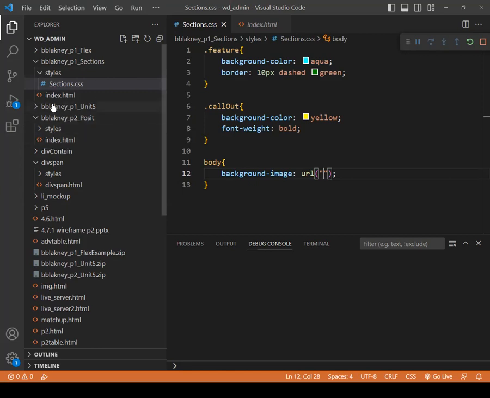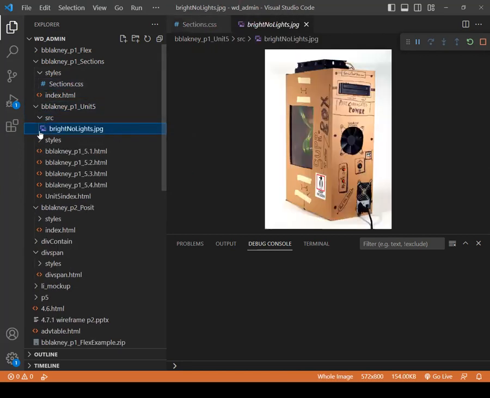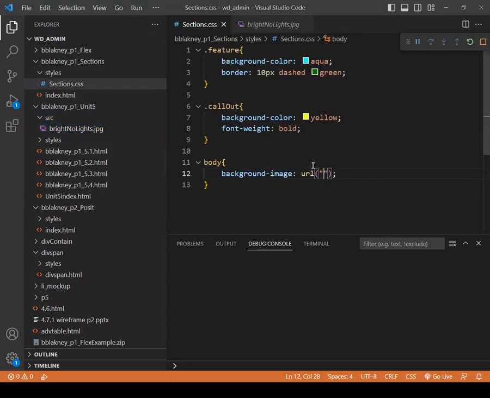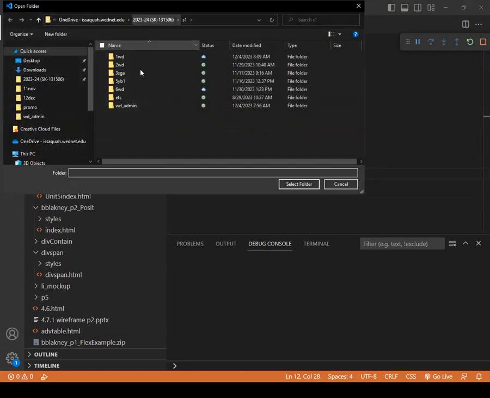I do know that inside of my Unit 5 folder, inside of SRC, there is a JPEG here that I can work with. What I do inside the quotes is I go ../ That gives me access to folders outside of my root here. Which is of course not working in the way that I need it to right now. Try this again. Let me open up your folder.